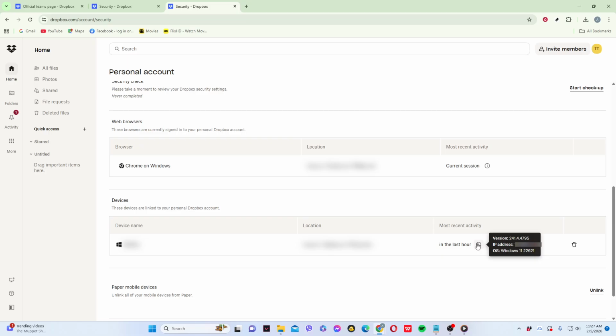If you no longer use a device, it won't remain listed once it's unlinked, since this view is about what's connected now rather than a historical record. That's all there is to it, because Dropbox doesn't keep a permanent login history. The Security tab is the best place to review active web sessions and connected devices at any time.